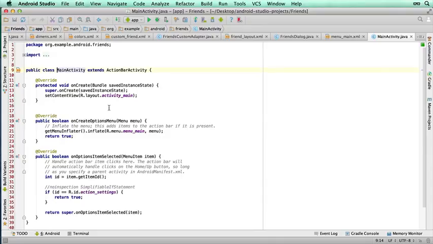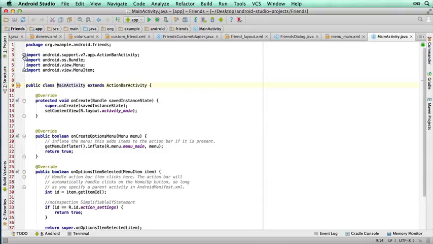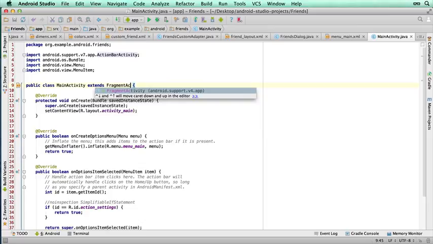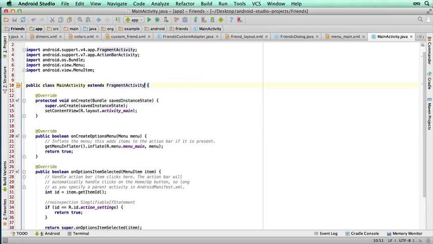Expand that out. So what we need to add here, and we'll just open our imports. We're going to change this action bar activity and call that a fragment activity. Fragment activity, I had that there on the screen before. And again, make sure it's the .v4.app, which it is. And you see at the top, the import got added successfully, automatically, which is good.